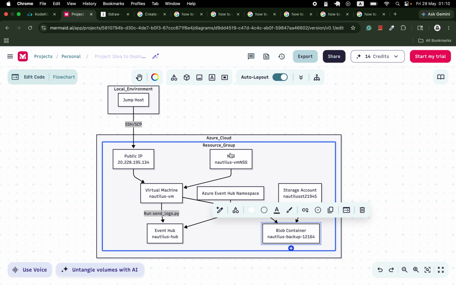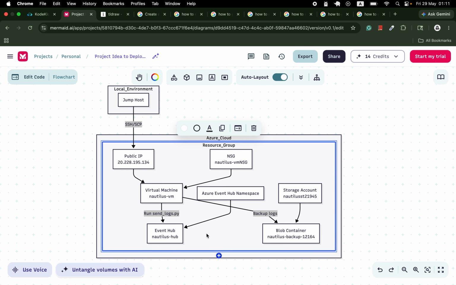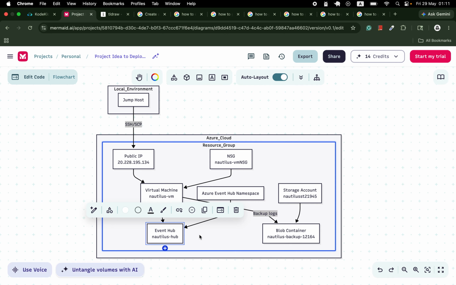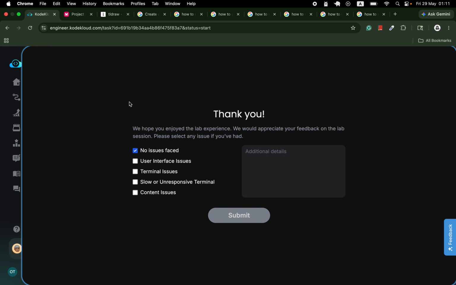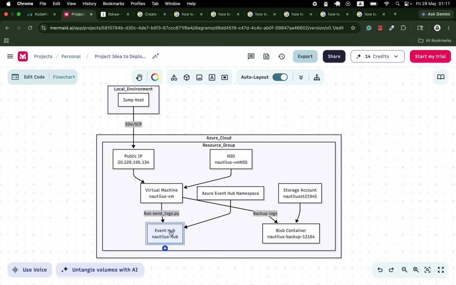So if you really understand this architecture diagram, you can easily do this. But here we didn't do anything about the NSG, network security group. The key point is we create the virtual machine, and then we create the EventHub namespace, and at the same time we create the EventHub that is to run that send_logs.py. So that logs is sent to this EventHub. We send the logs.txt file to the EventHub.